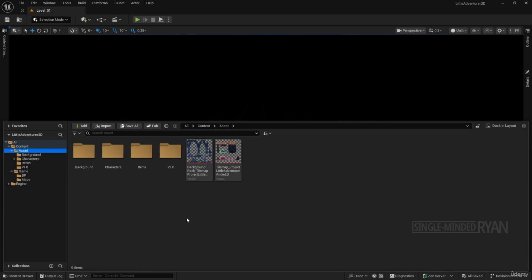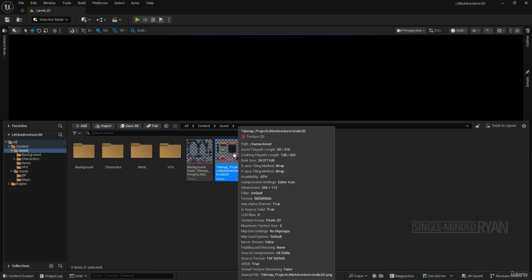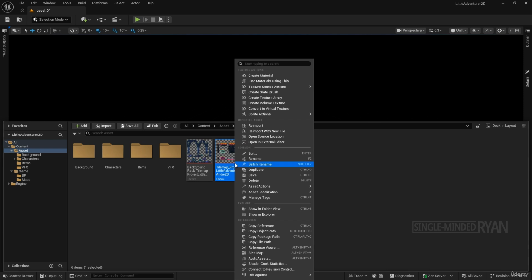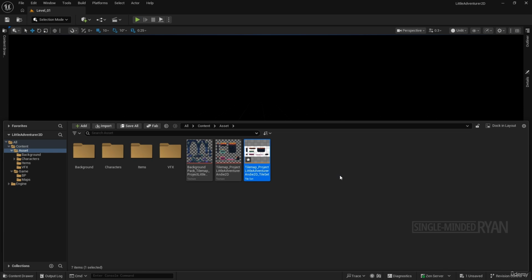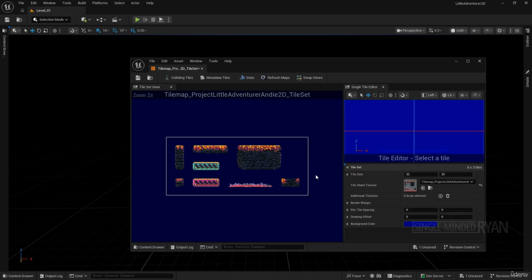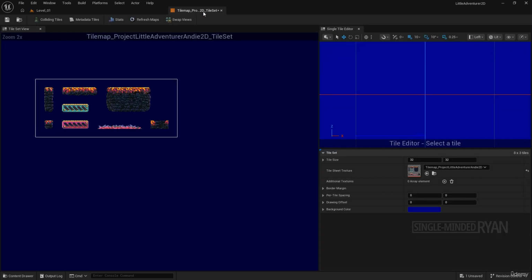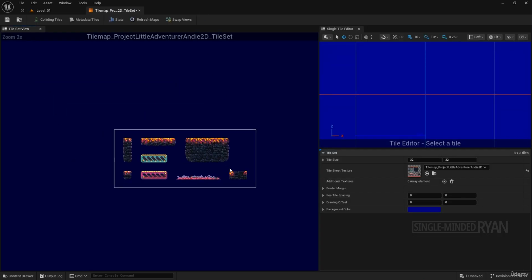And you can see there is a TileMap file. Right-click on it and select Sprite Actions. Then select Create Tile Set. Now we have a new tile set file in the folder. You can think of it as a set of tiles that we can use to paint the level. Let's open it, and I'm going to dock the window first.